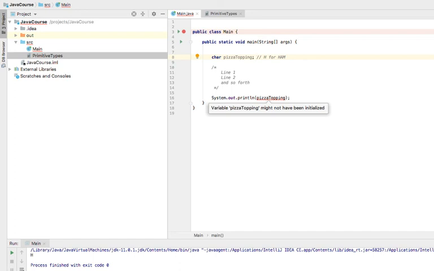but it can't figure out if it's been initialized or not because there is no assignment to this variable. It's not assigned a value. Once I put equals H, it means it's assigned a value. Now it works again. That's basically it for primitive types. See you in the next lecture.